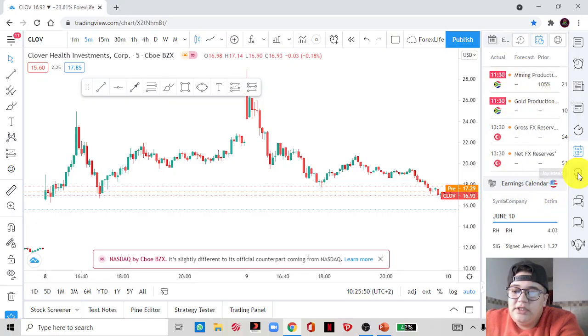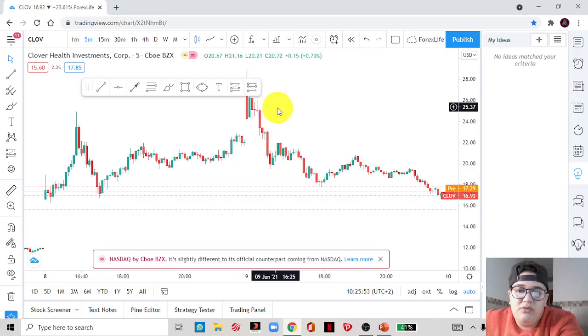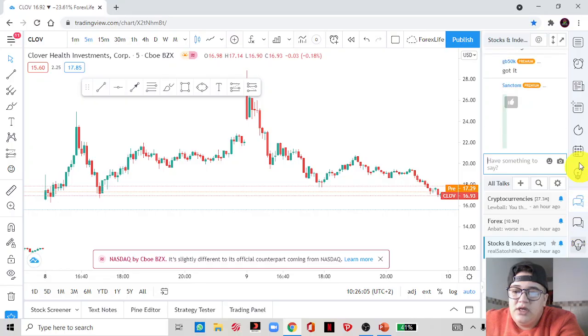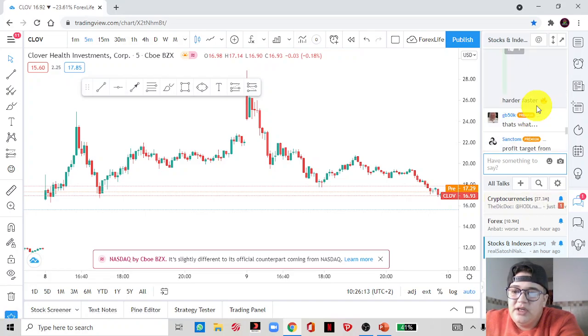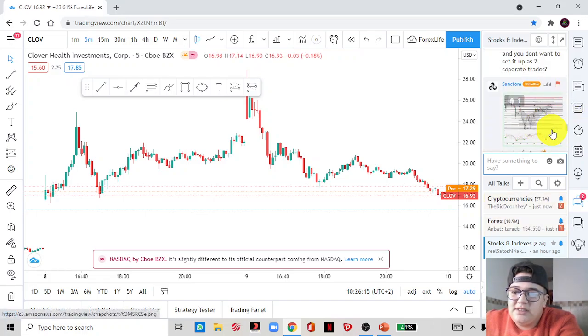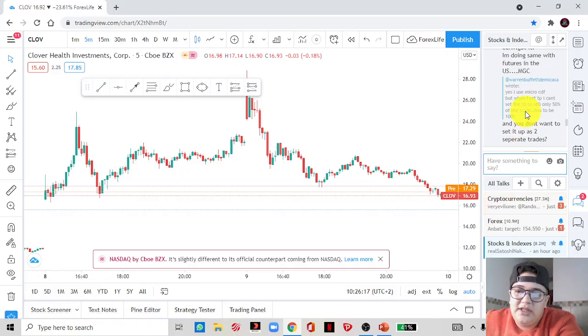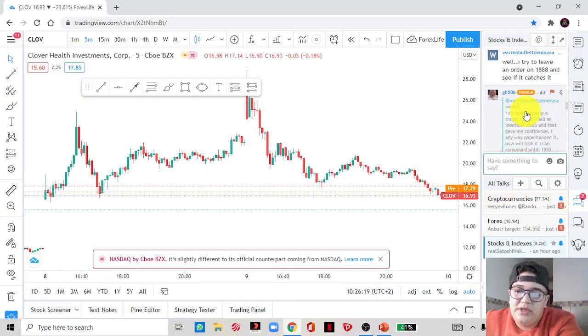And then over here, ideas. If you mark up your chart and you want to publish your ideas so that others can see it, you can go ahead and add it over here. And then of course here's a chat room and all of these things. You can just go through this, play around with this. I don't really use it, but here you can see people are publishing the ideas, the analysis, and you can go ahead and check them out, see if yours correspond with theirs.